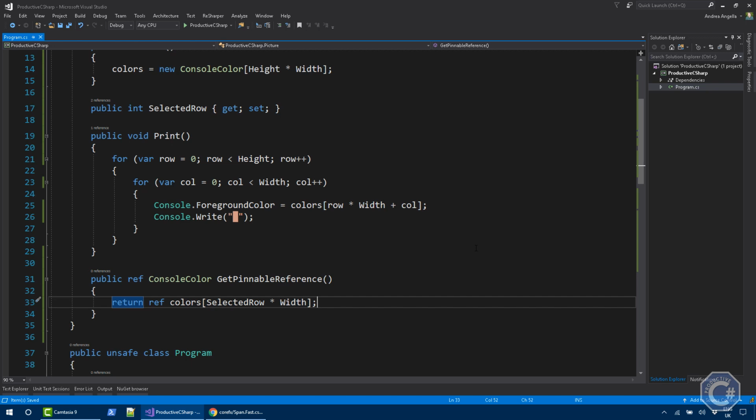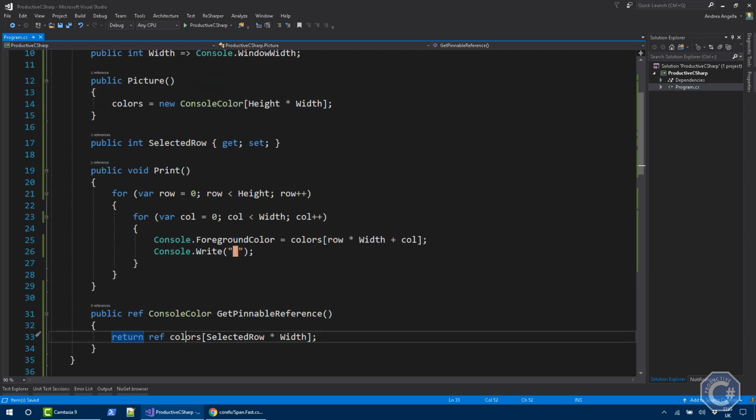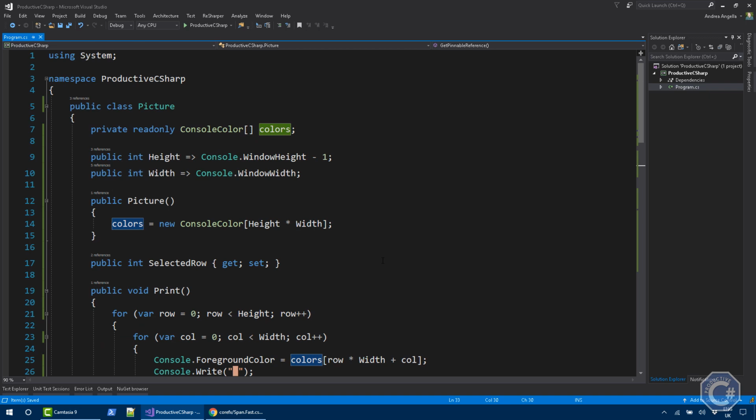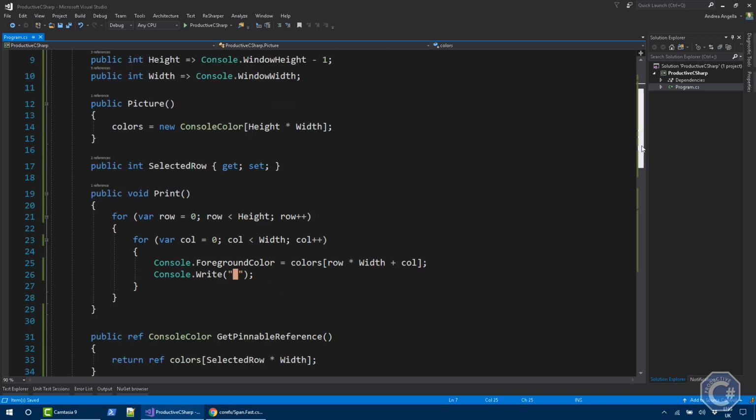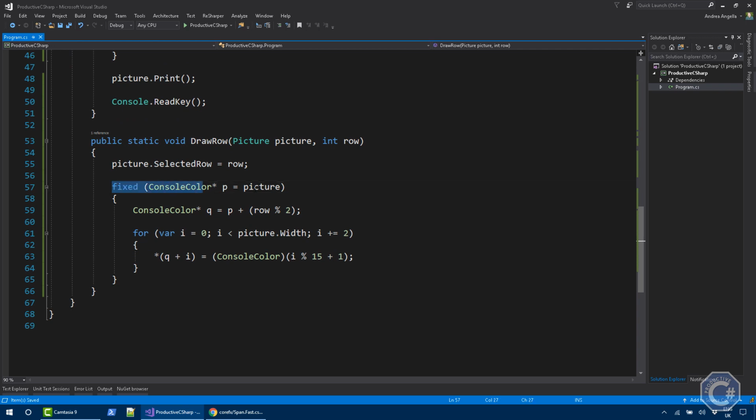It's very unlikely that you're going to need to define your own GetPinnableReference, and it's mostly useful when you want to return a reference to unmanaged data, or data that is being created in an unmanaged context. In this case, I'm just returning a reference to an array of colors. It's important to know that this array was read-only, but it doesn't really matter because I'm returning a pointer and doing all the operations in an unsafe context. So it doesn't matter that this is marked as read-only because we are in an unsafe context when we use it inside a fixed statement.